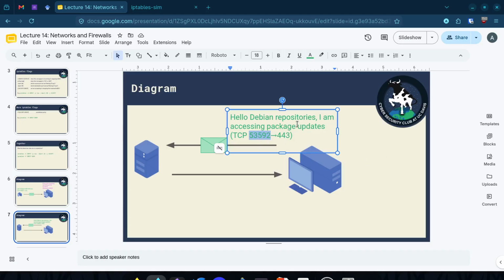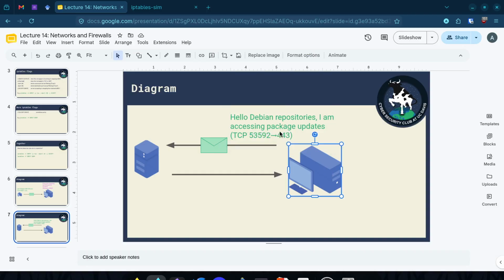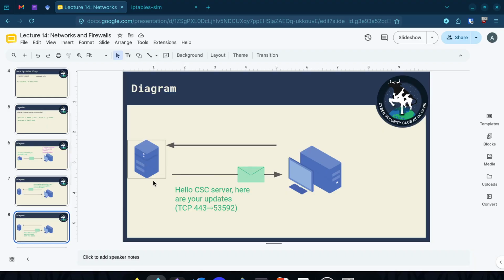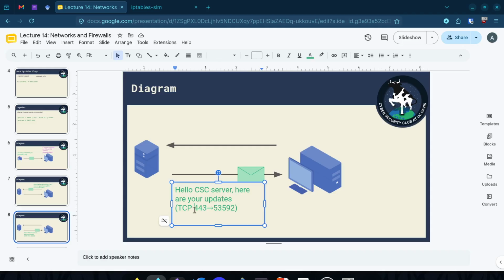And so if we're trying to access package updates, then we could be sending from a source port of this high number port that our kernel assigns to us, and then with a destination port of port 443, which is the reserved port for HTTPS. So this packet that we're trying to send in order to request package updates is coming from this port on our computer and going to port 443 on this computer, on the Debian package repo mirror server. So we send this packet over to them. Their server then responds saying, hello, Cybersecurity Club server, here are your updates. The source port for this communication is port 443, and the destination port is this high number port that we sent the traffic originally on.